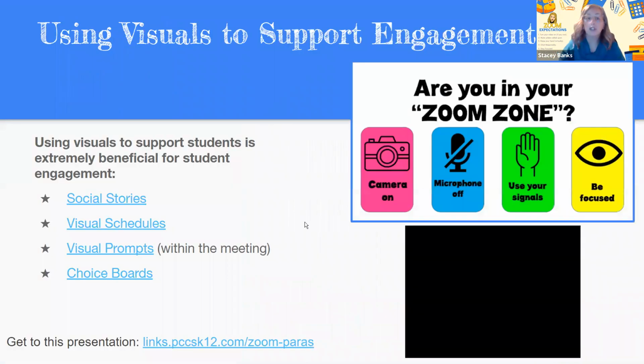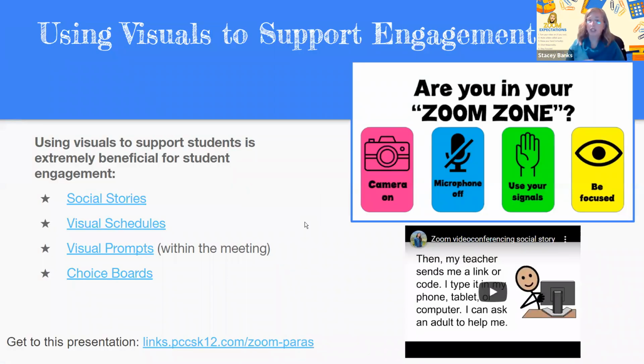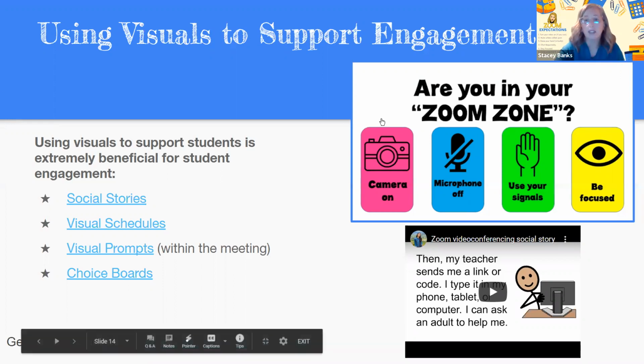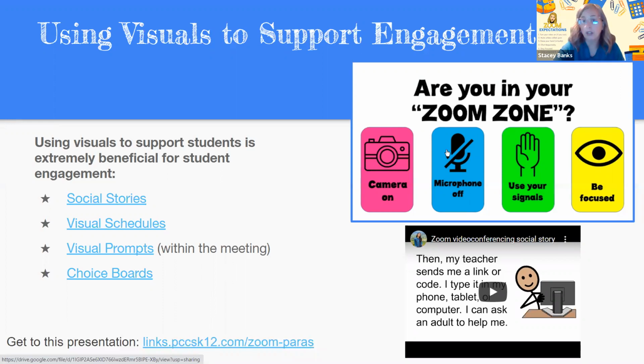Moving on, using visuals. This is something I added to this presentation that was not in the presentation that we did before, but it's probably more important for the students that we work with. We want to make sure that we're using visuals to support student engagement. Within this slide, I gave you a link to lots of different documents that can help you do that. This is a poster, and if you click on the link, it will take you to a PDF for you to print.